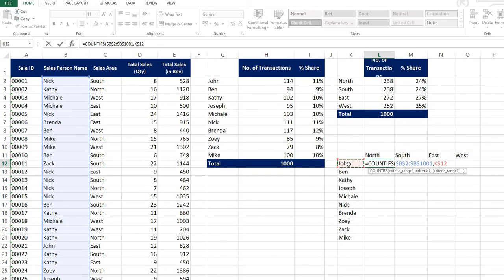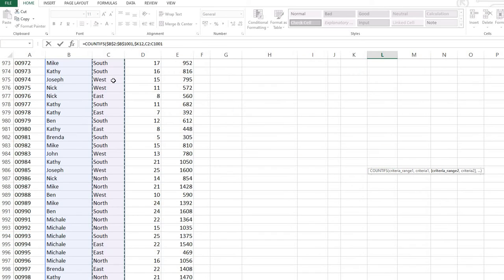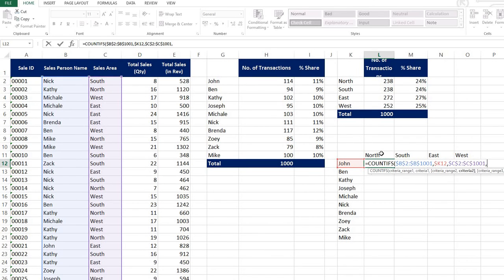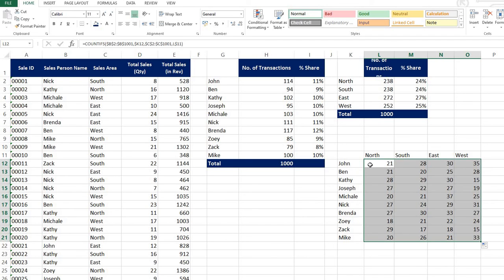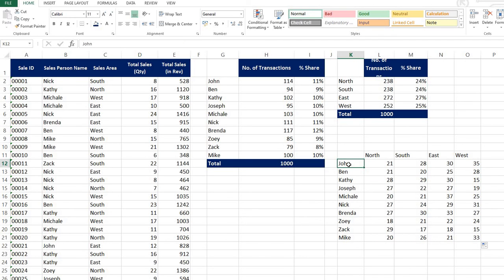I'll have to freeze the column here so that whenever I drag, it doesn't shift. My criteria range 2 would be the sales area. Again, I'll freeze the column, and this time the criteria 2 would be this region north, and this time I have to freeze the row. Now when I drag this formula, it simply gives me the values for the sales transactions which John has done in all of the areas separately.